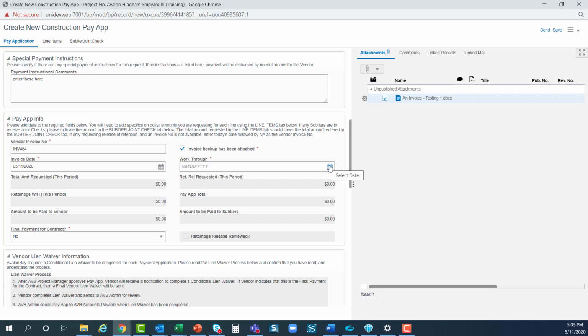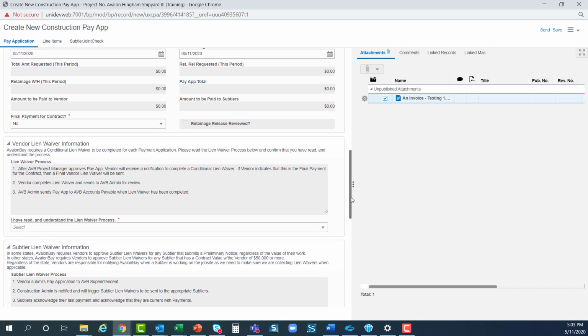You're not able to bill in advance. Therefore, for example, this is May 11th. I would not be able to bill through the month of May. All right, let's move on to the next block.